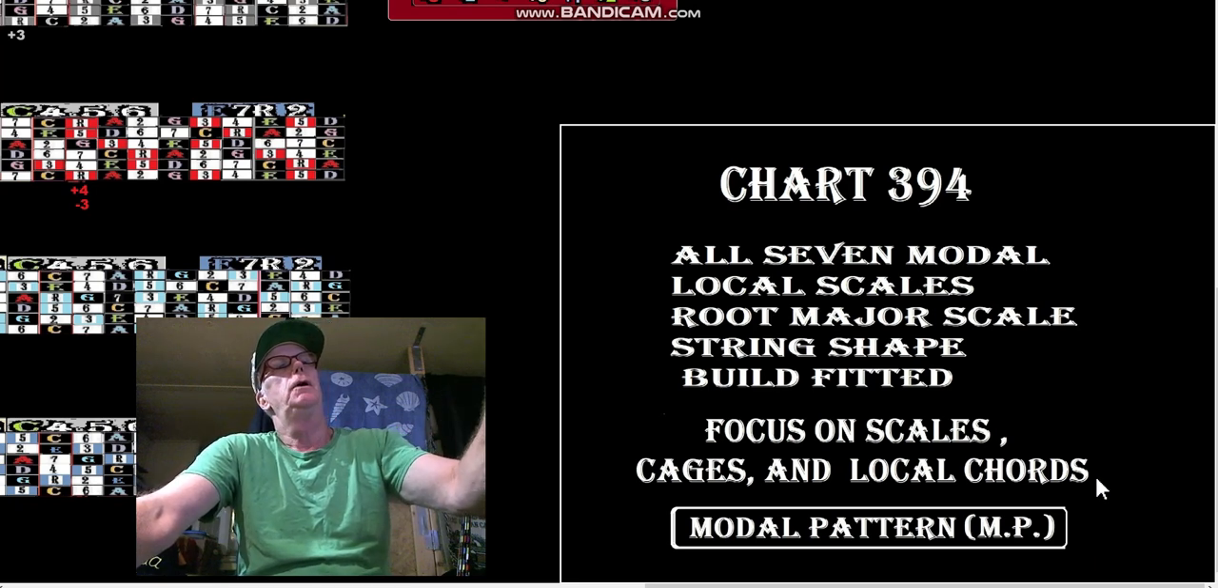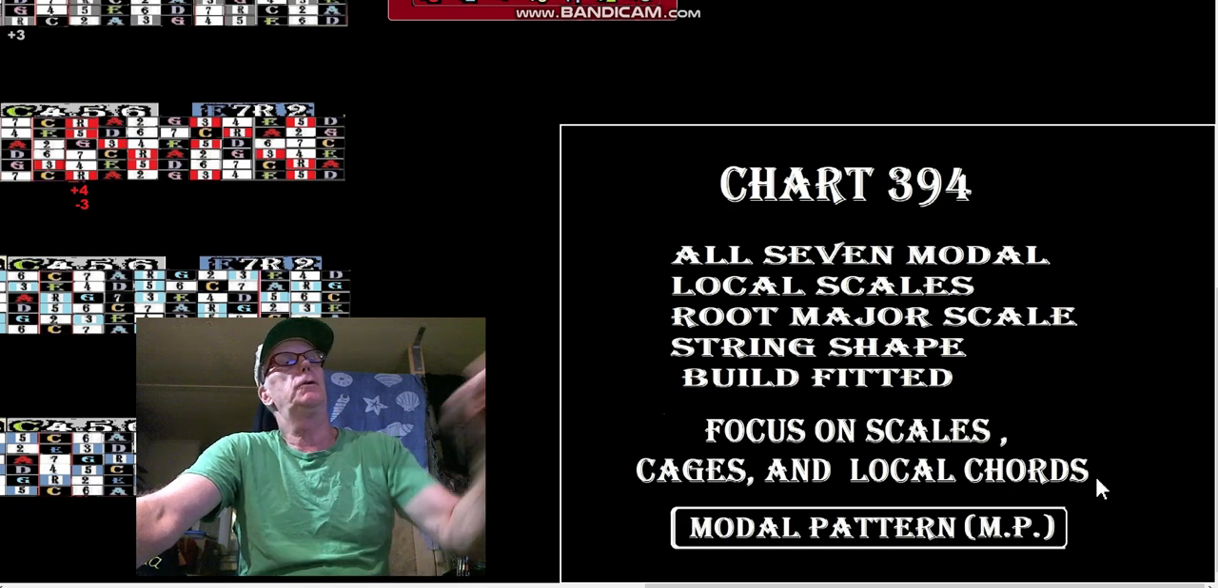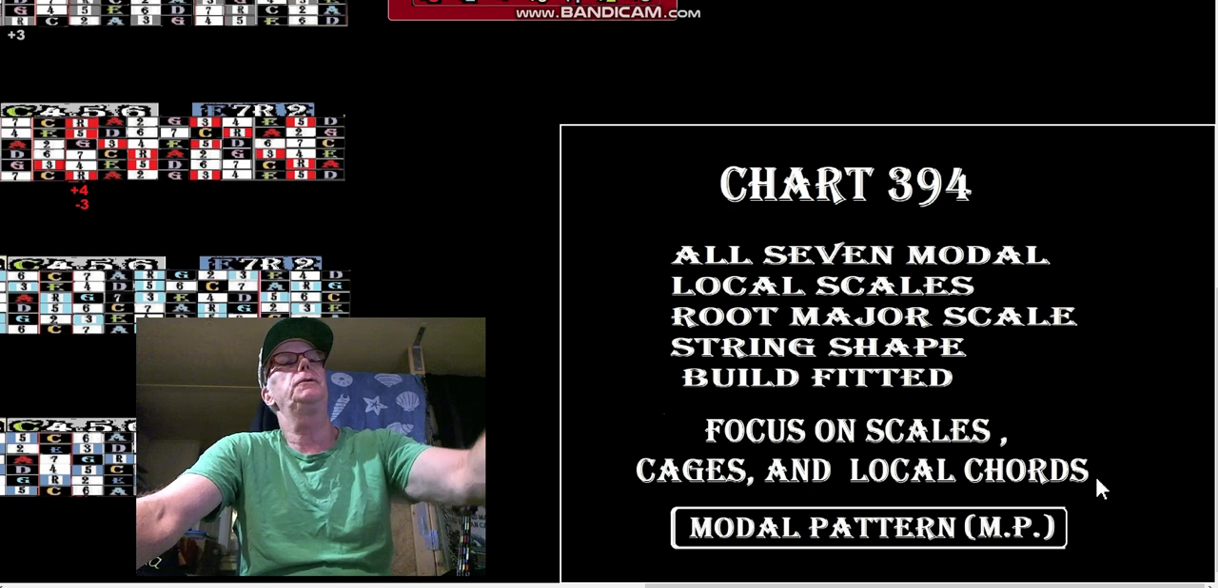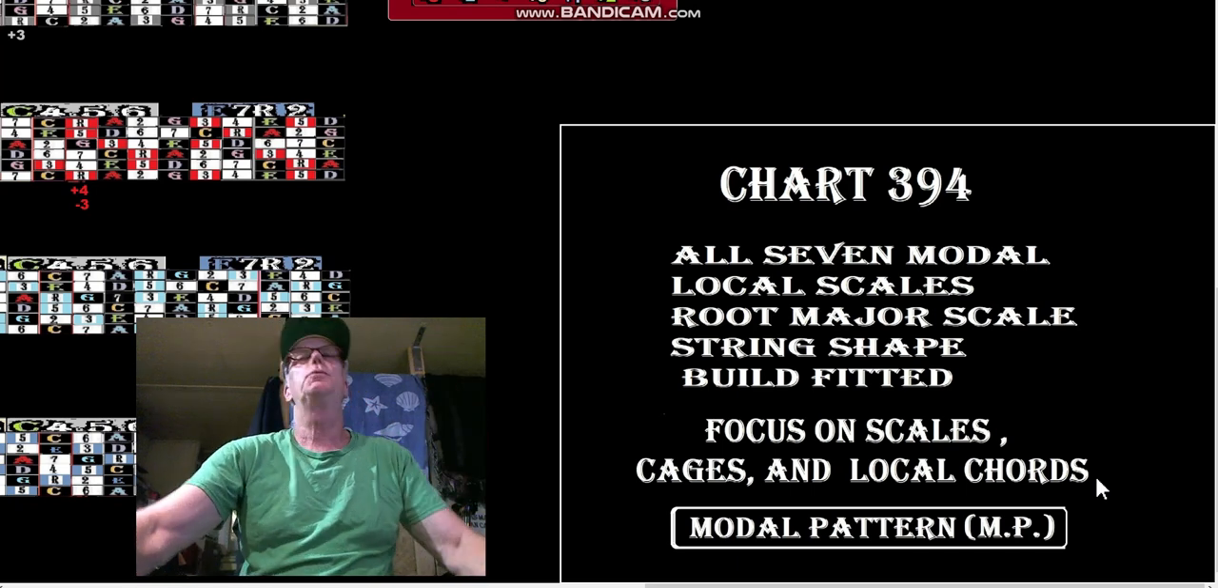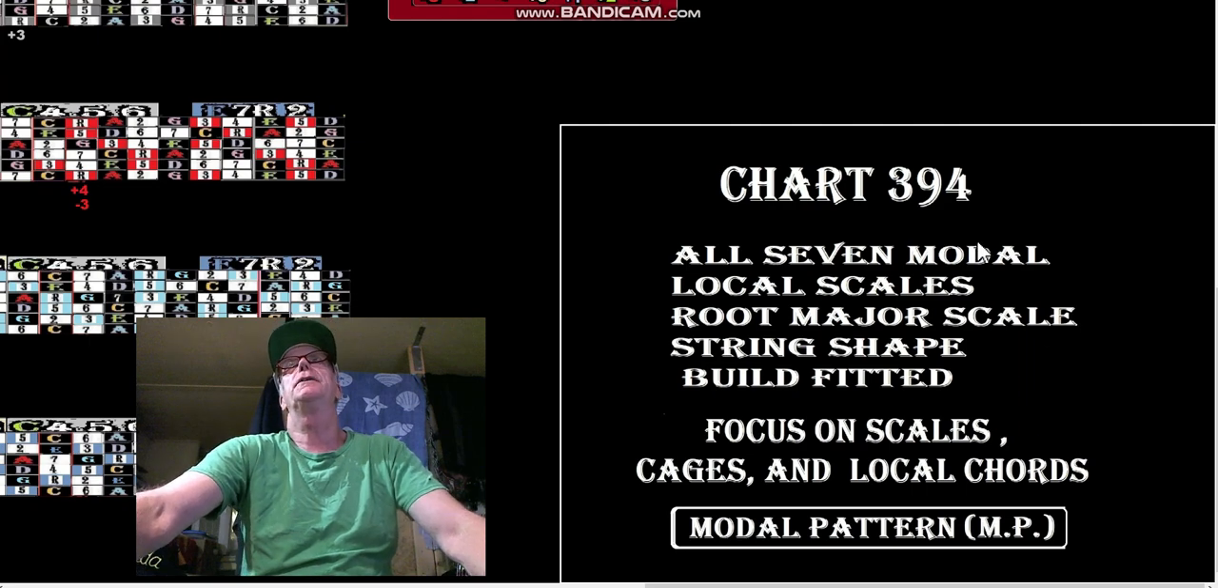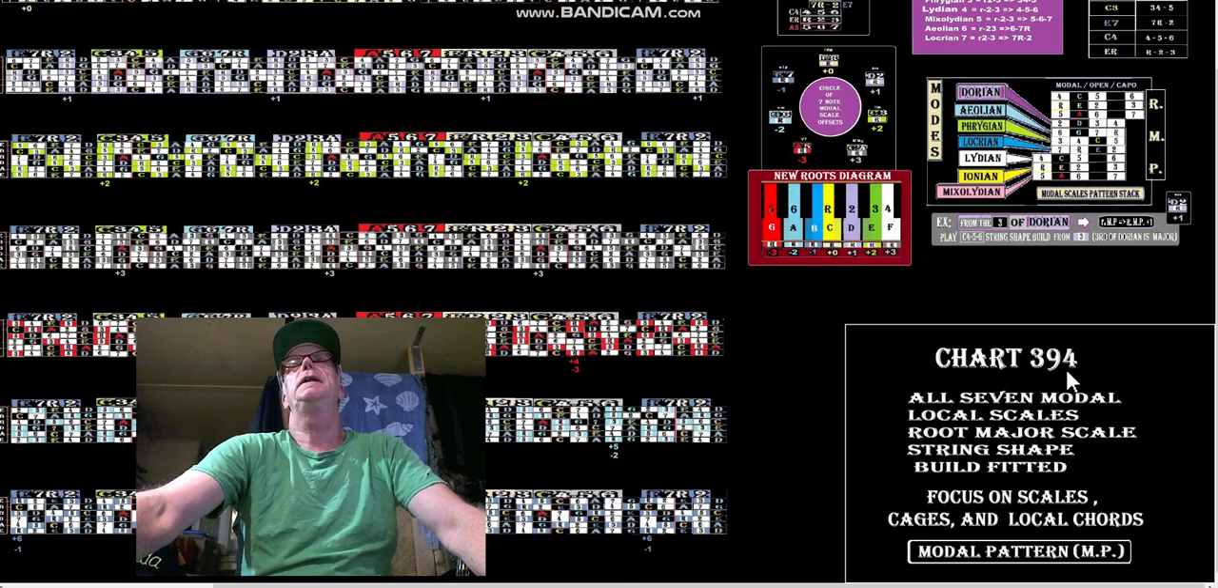Okay, so if we're going to count a Locrian chord, say from Phrygian, 1, 2, 3, 4, 5, all we have to do is 1, 3, 5 for that chord. So that's one of the reasons why I decided to start renaming the chords.